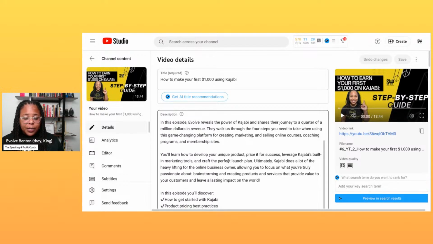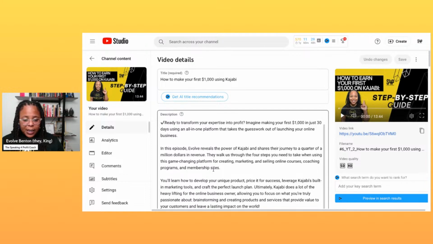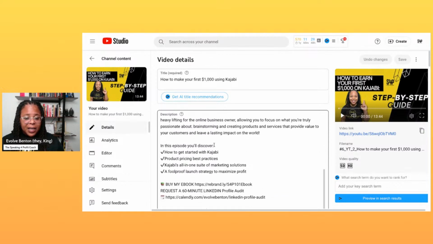So this is a really strong description because number one, I have amazing keywords in here. I look at this: creating, marketing, selling online, coaching programs, membership sites, right? I'm using the word Kajabi, which is something that people are going to search often because they're going to think about the platform and how they can grow their business. I also have in here, in this episode you'll discover, and this gives me an opportunity to bring in even more keywords that bring in my ideal audience: how to get started with Kajabi, product pricing and best practices, Kajabi all-in-one solutions, a foolproof launch strategy.